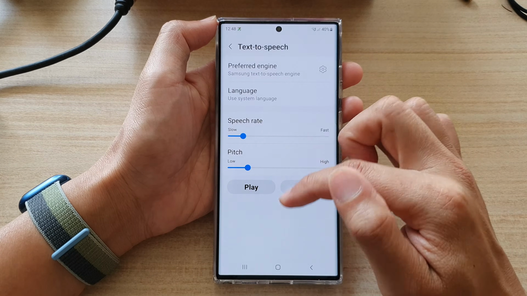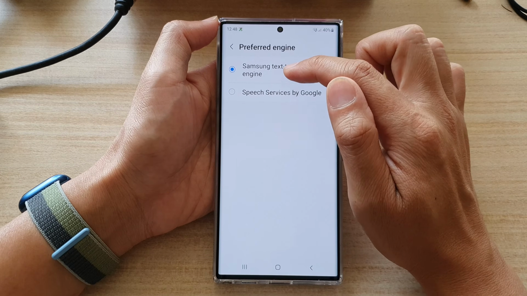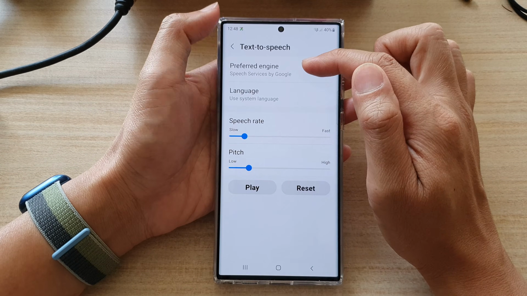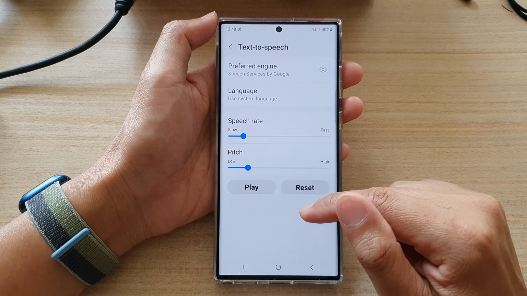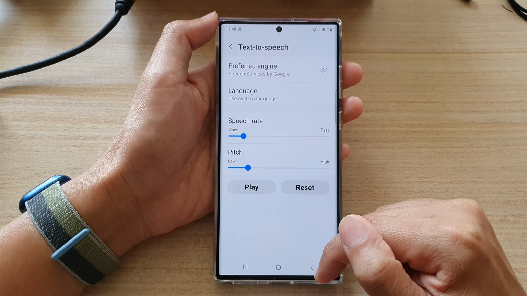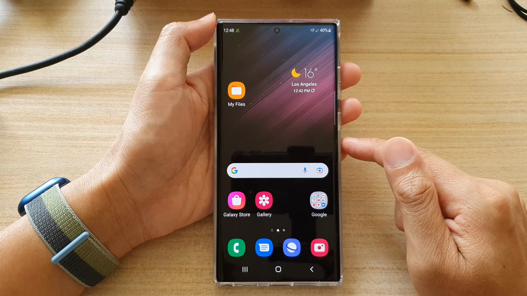Now remember, the language will be available based on the engine that you have chosen. So depending on what you have chosen up here, the language will be different. Okay, and that's it. Finally, you can tap on the back key to go back to settings, or tap on the home button to go back to the home screen.